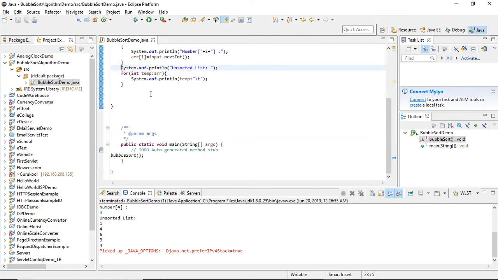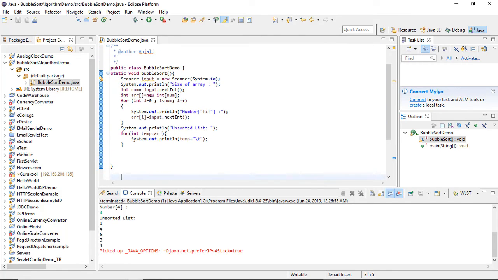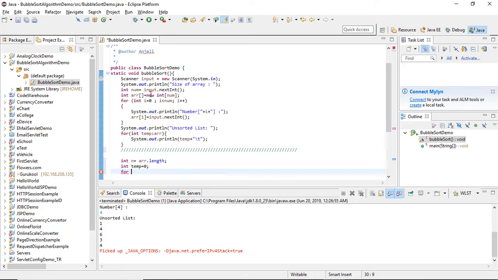Now next piece of code, we are going to sort the digits. For sorting the digits, as we have discussed in the flow chart, all we need to do is swap the values. So let's write another piece of code where we first define a number and get the length of your array for sorting. You can just simply use that number.